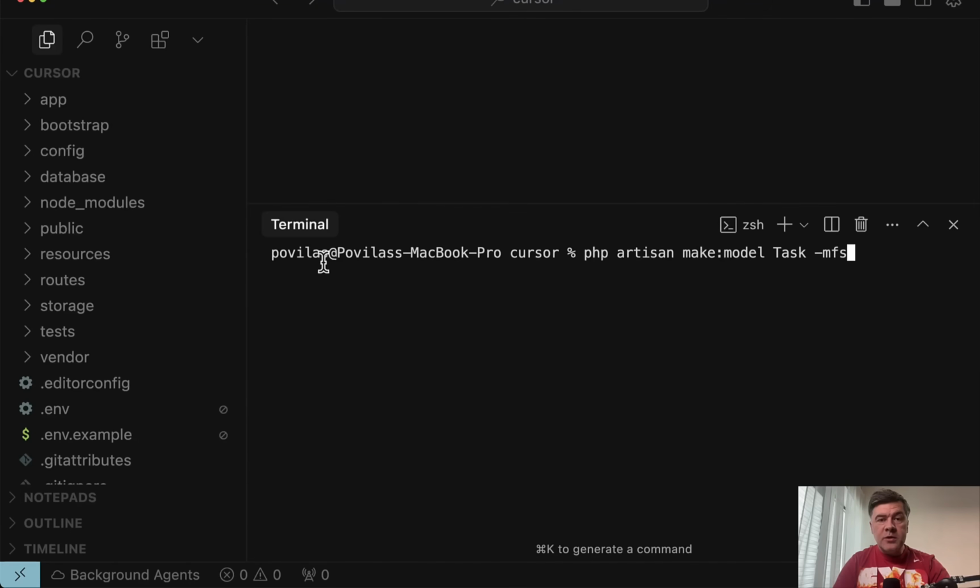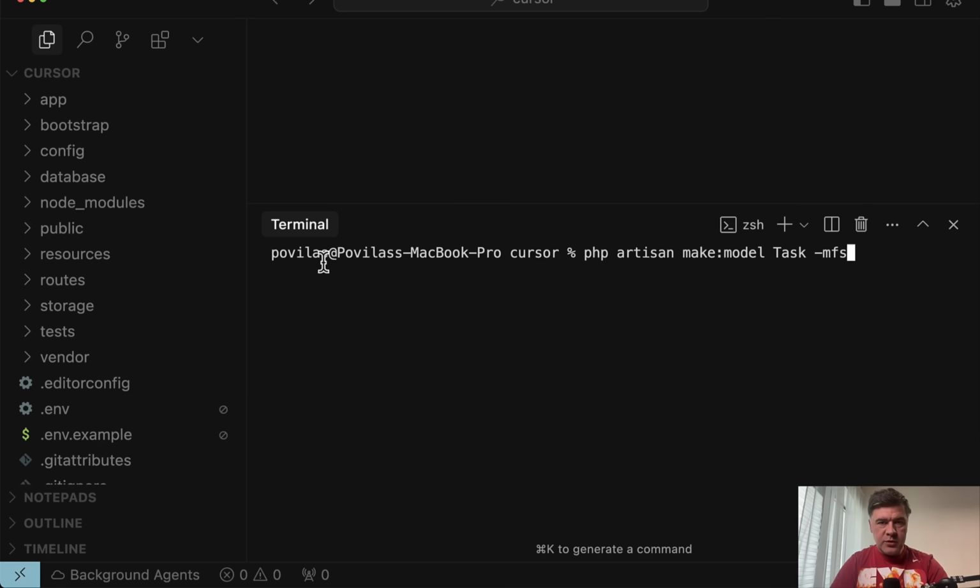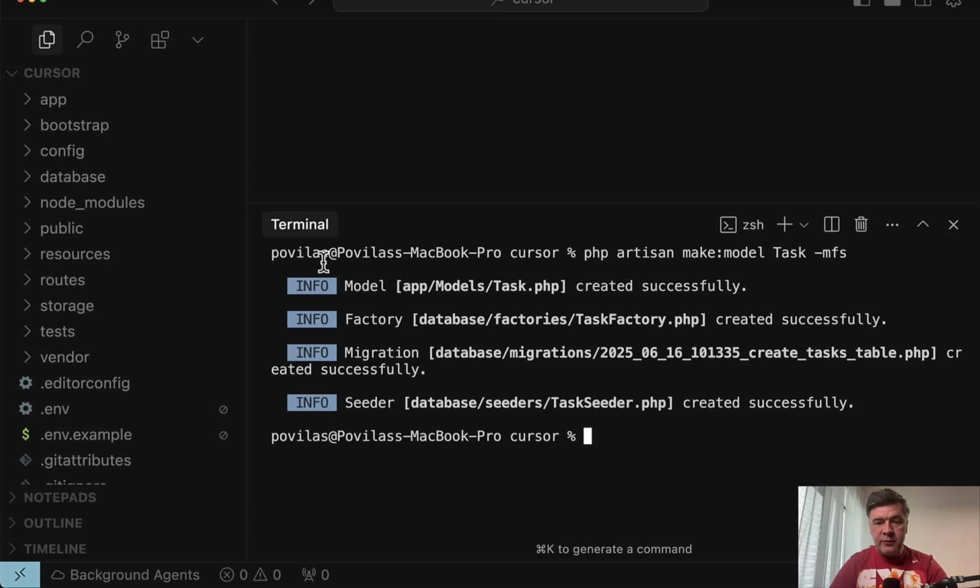Let me start this course with a demonstration of Cursor in action. I see 3 types of use cases of how people use Cursor. So for example, here I am in my new Laravel project, totally fresh, and I've generated a migration, model, factory, and seed. And for the first usage, let me show you Cursor Tab in action.